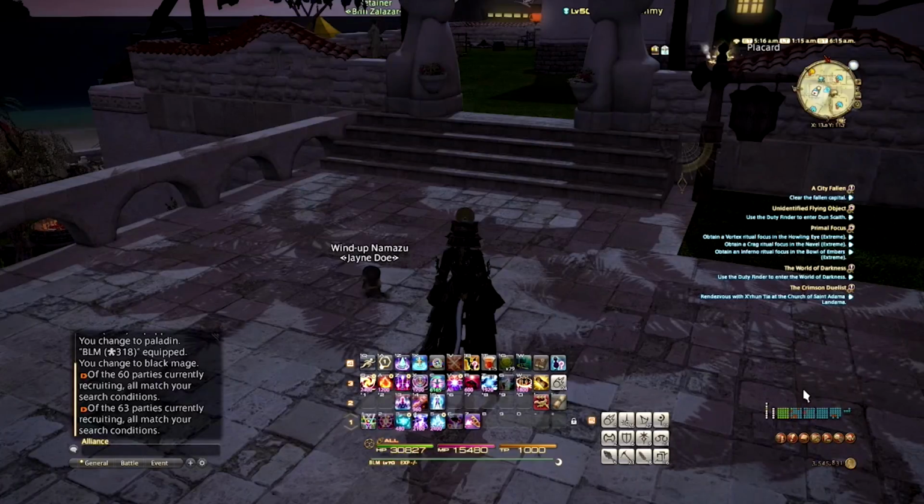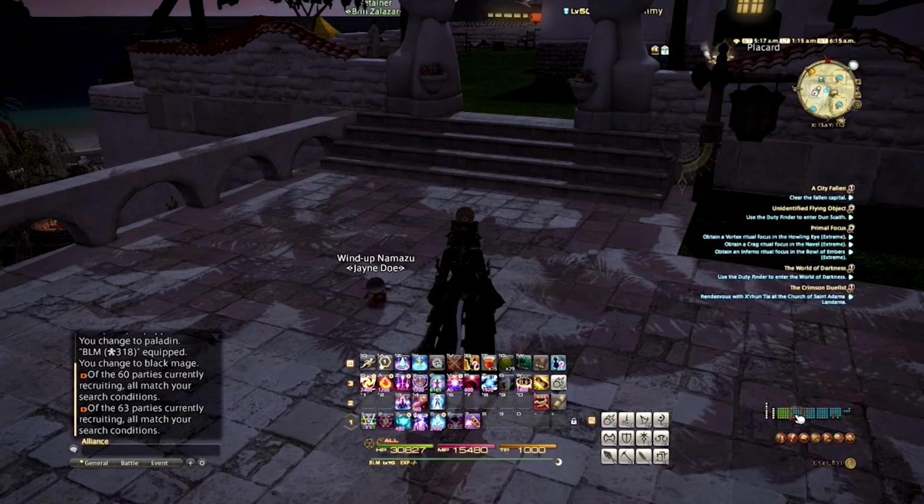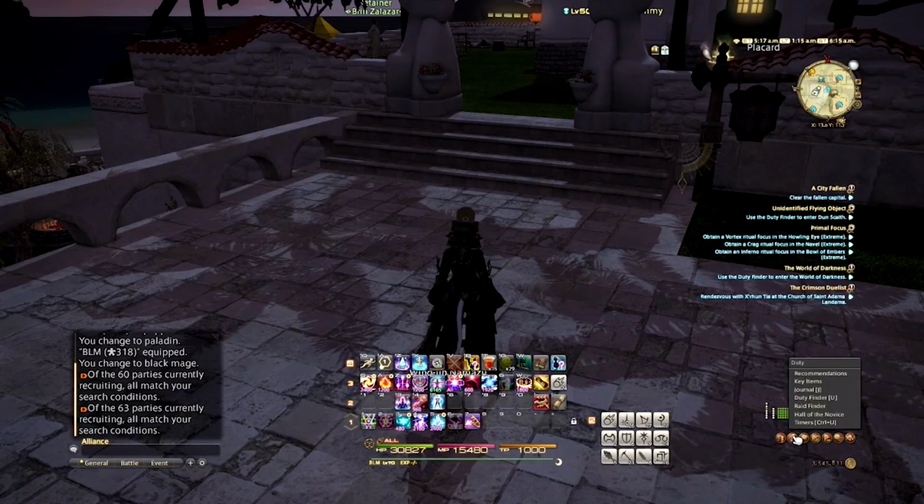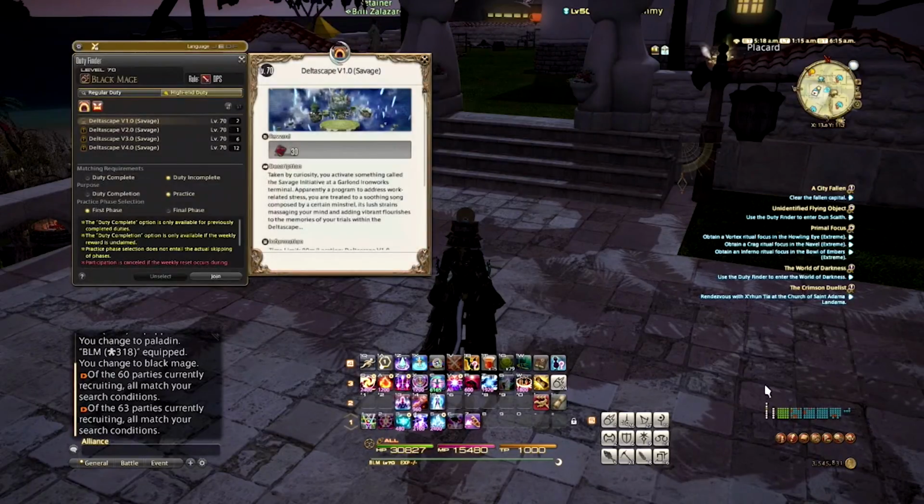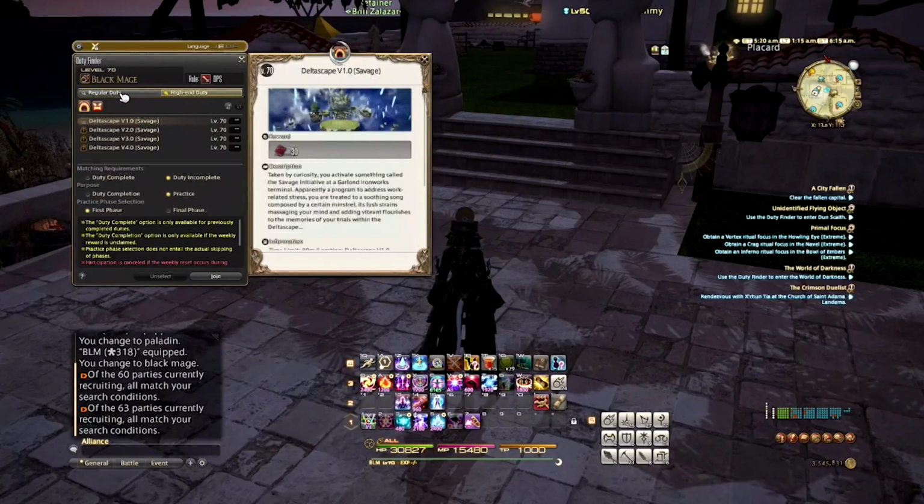So moving right along, we get to our raid finder. You'll notice that this just takes me back to this tab, but that's so that you can jump straight to the one that you want, but they are the exact same thing. And then Hall of the Novice.